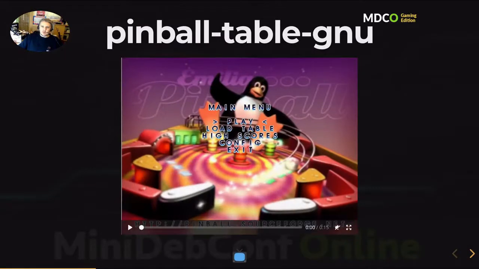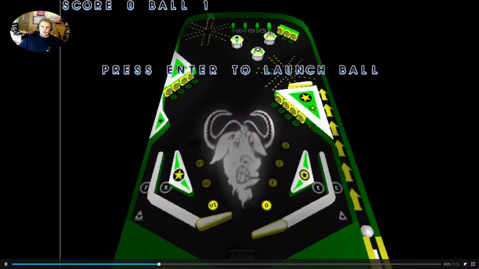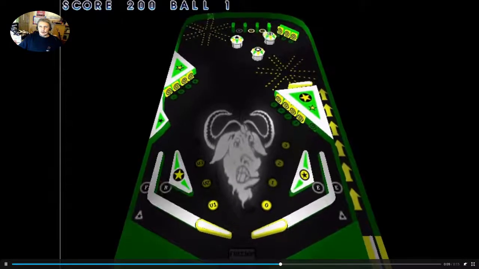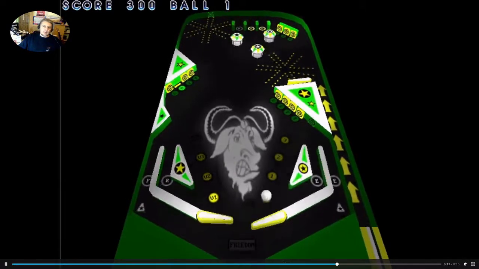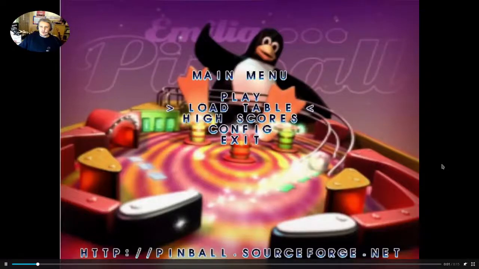Let me show you a short demonstration of the new table, which is in Debian testing. So if you load the table, you can play this game. You can see it's like a regular pinball with a lot of effects, like a nudge. It has some magnets that can trigger the balls and so on.